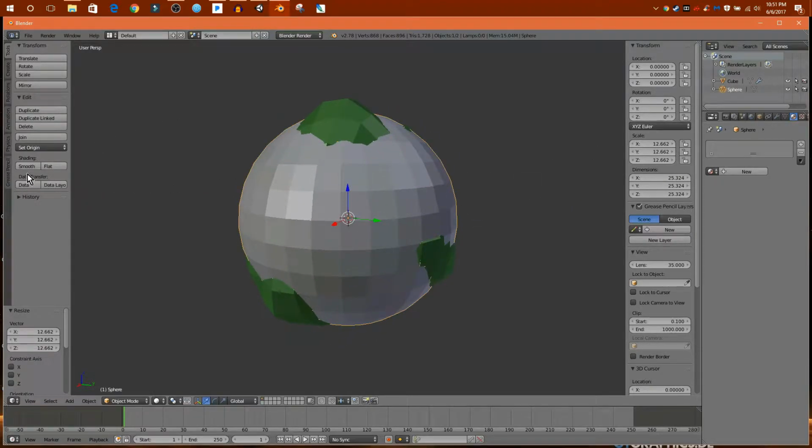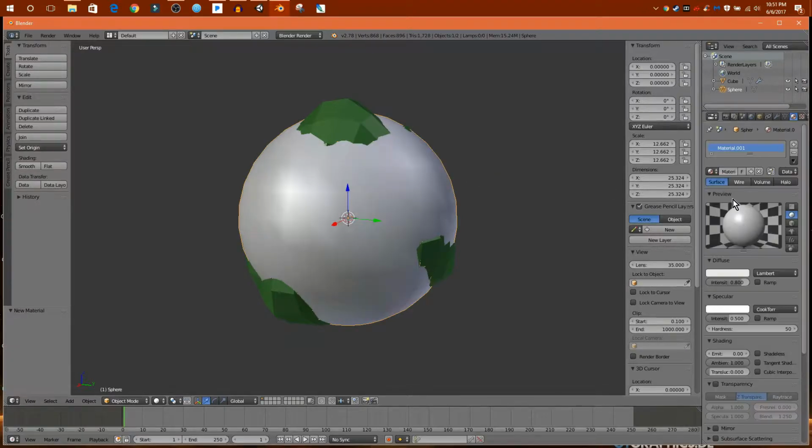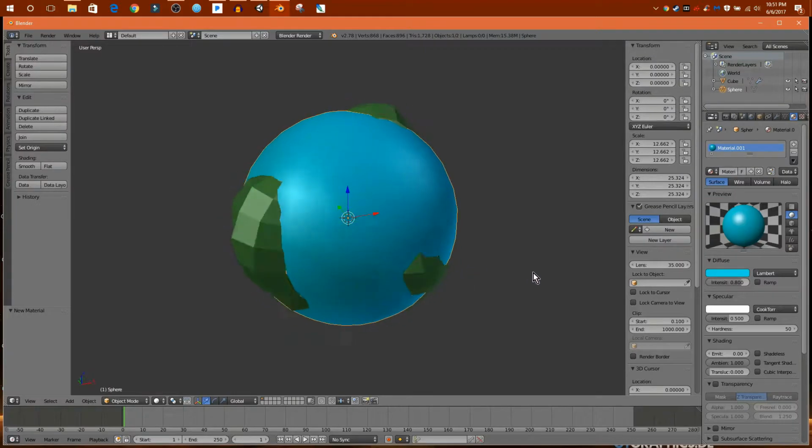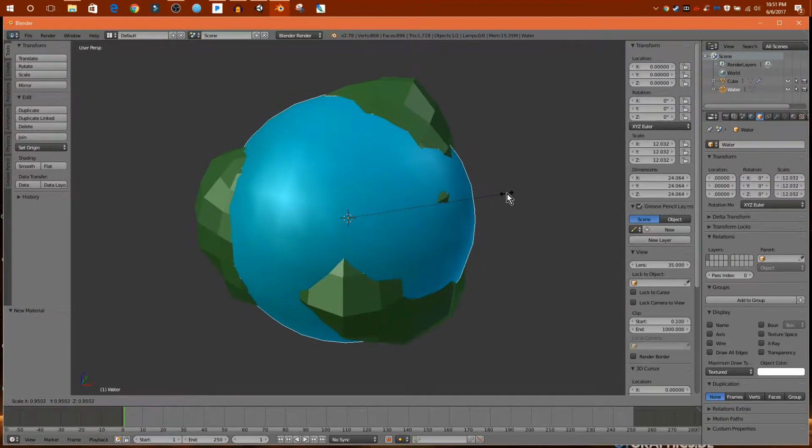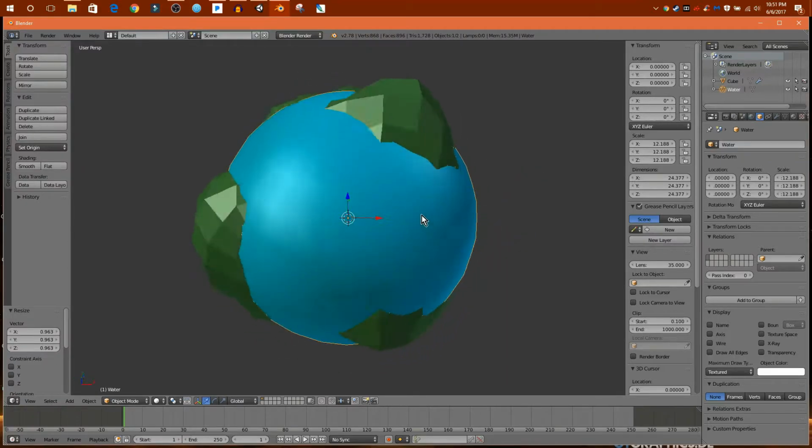Scale that sphere, smooth it out, add a material, and let's call this water. Actually, let's scale this one down a little so we have more land mass. There we go.